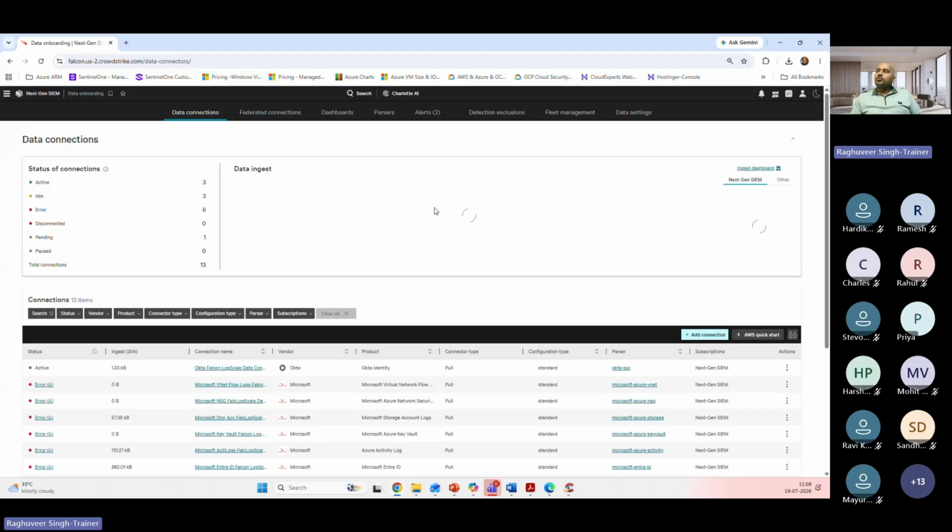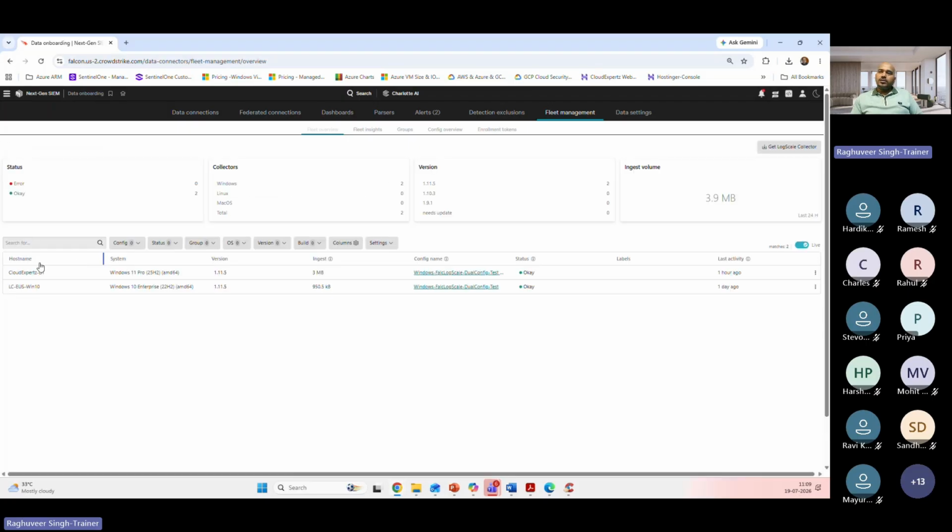Over here under fleet management, we have the concept of log collectors. Right now you will see we have two log collectors, and these log collectors are collecting logs from these two hosts, which are Cloud Expert-desktop and LC, which stands for log collector, East US Windows 10. This log collector is an on-premises endpoint. This log collector is a cloud VM, a Microsoft Azure VM. So that's what you will do.